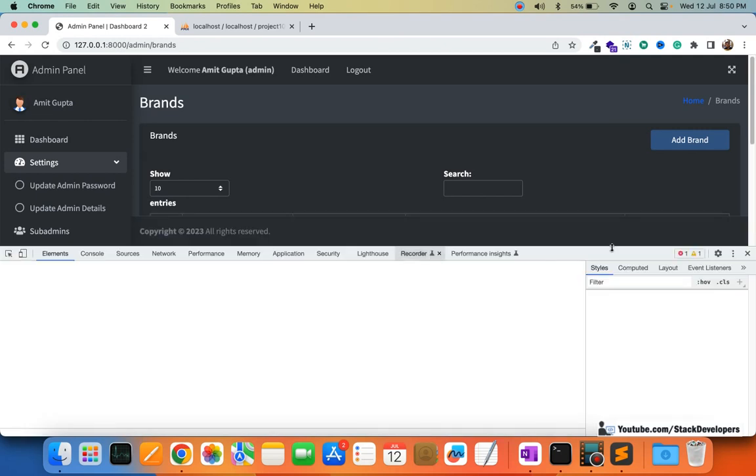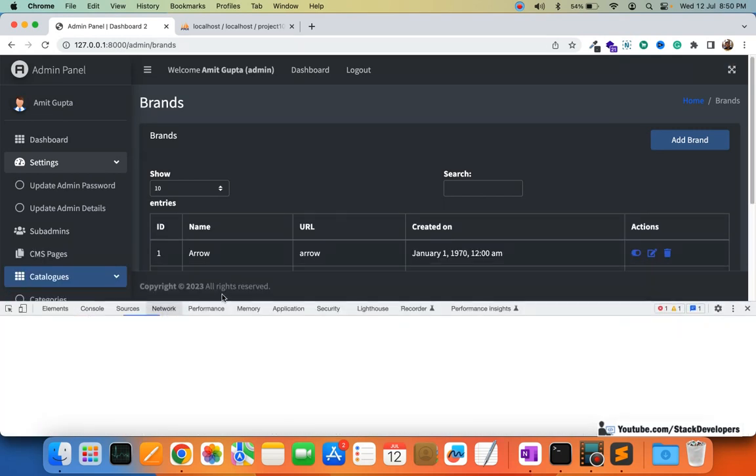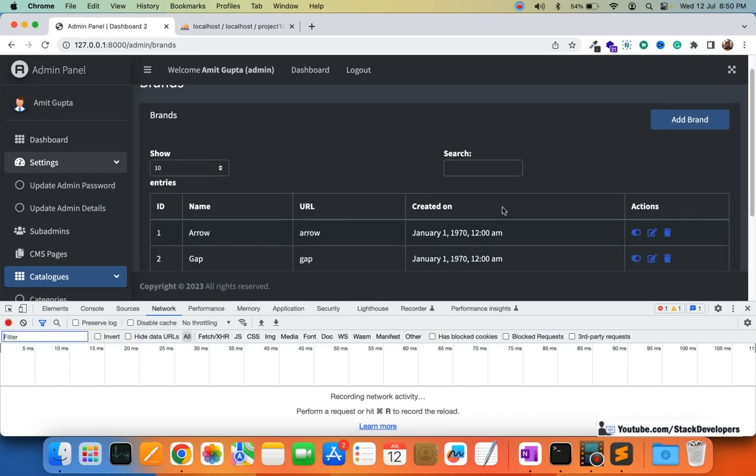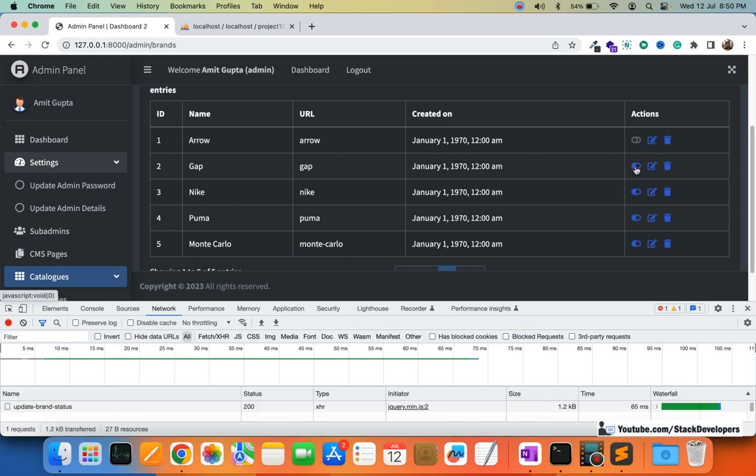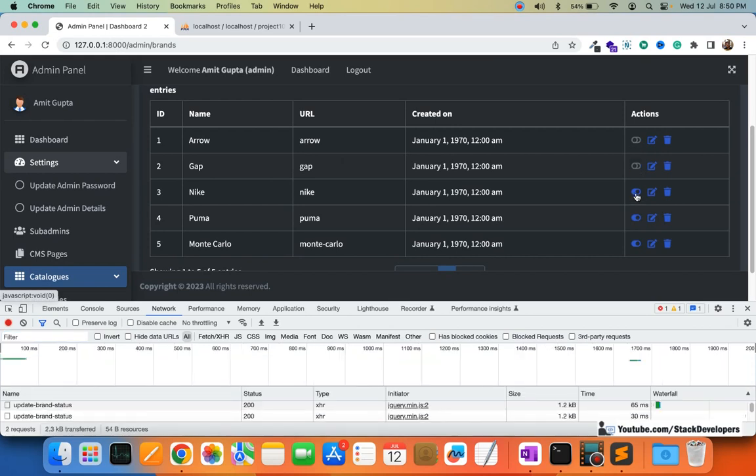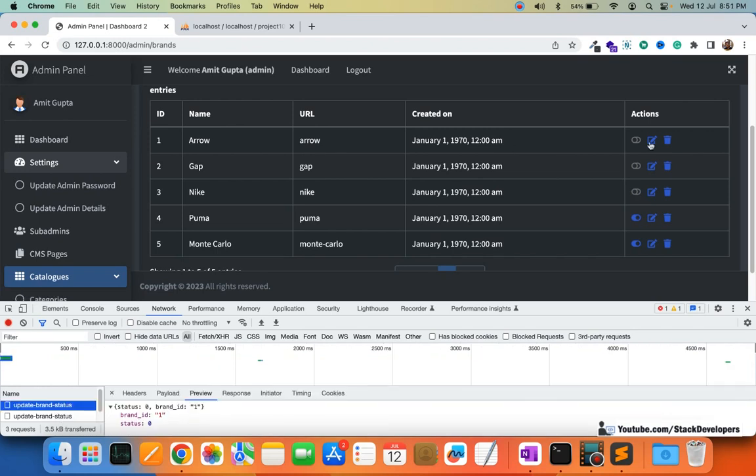I'm going to open the inspect as well, in case something goes wrong, I want to update it straight away. Okay, so let's see. I'm going to make the arrow disabled from here. Let's see if it will work. Yeah, it is working fine. See, it is showing no error, and it is working very fine. There is no error. It is simply making the status disabled.